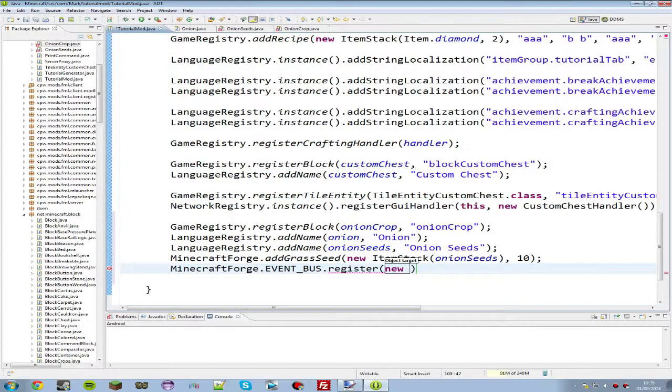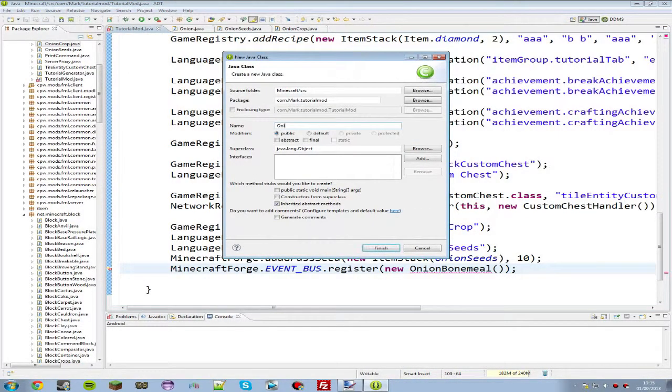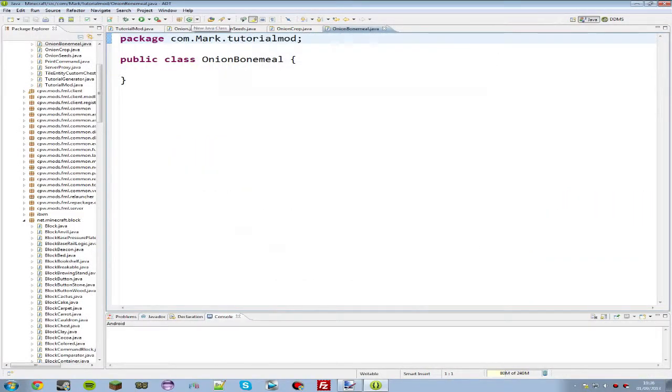So I'm going to call it my Bonemeal. No, that sounds a bit weird. I'm going to call it onion Bonemeal, but really you could do this one class for all your Bonemeal and for all your crops. New onion Bonemeal, and we're not going to have that yet because we need to create this class called onion Bonemeal. Okay. Right. So in here we want an annotation called forge subscribe, which is something to do with all the events, and just one method called public void on use Bonemeal.